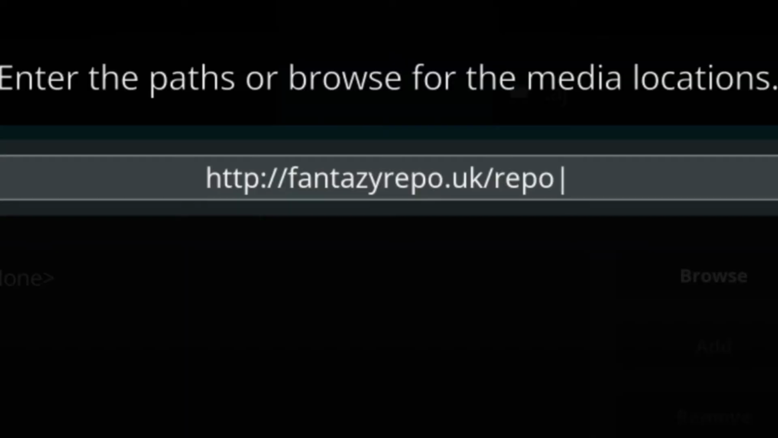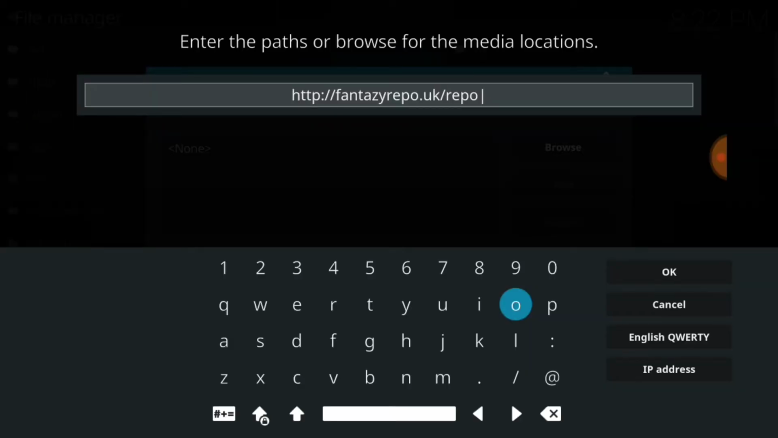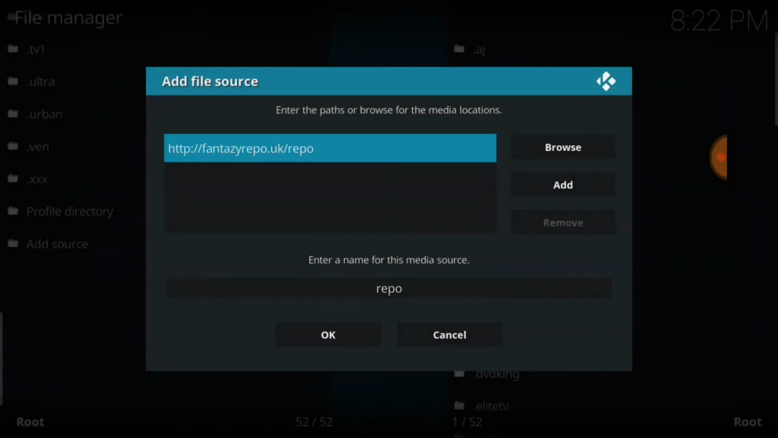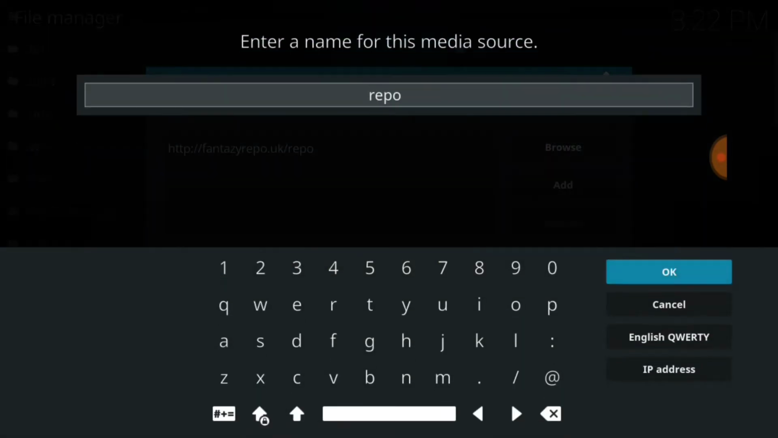If you typed it correctly, you'll have http://fantasyrepo.uk/repo. Now, if I'm going too fast, you can always press pause. Now press OK. Right now, where it says repo, select that because we got to name it.